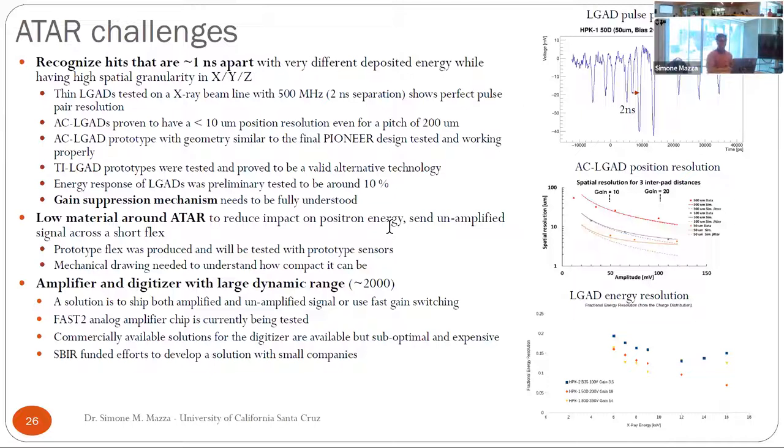It's kind of like a TOF idea, right? So you need a decent energy response. And we saw that you can have an energy resolution of around 10%. This number is really up in the air. The only direct measurement that I did on this was with X-rays.